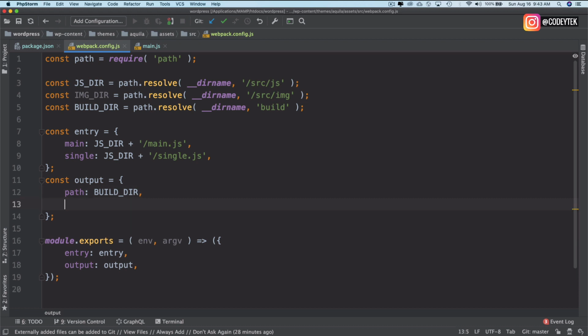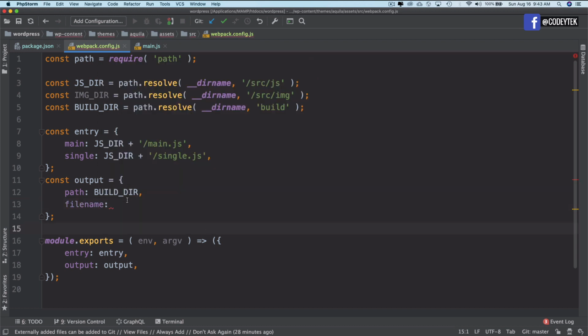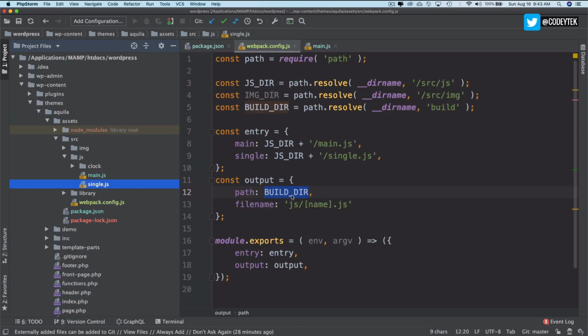Okay, and then it'll also need the file name. The file name would be JS, and then whatever the name of the file is. So what this is going to do is basically it's asking where do you want to bundle it and where do you want to put it after bundling. So I want to put it inside of the build directory. That's what we're doing over here.